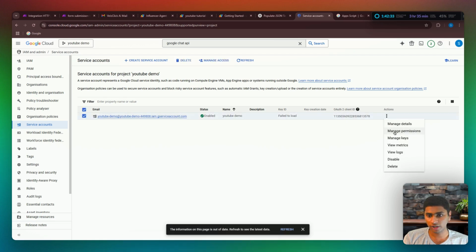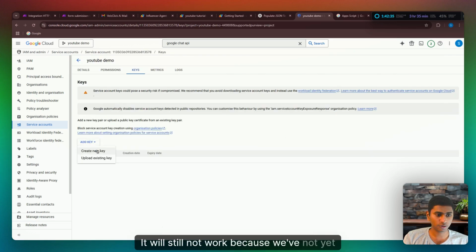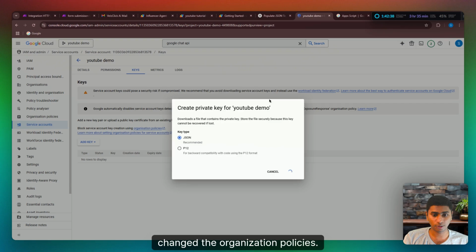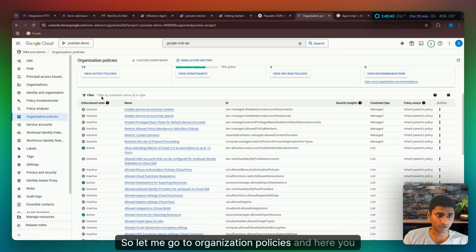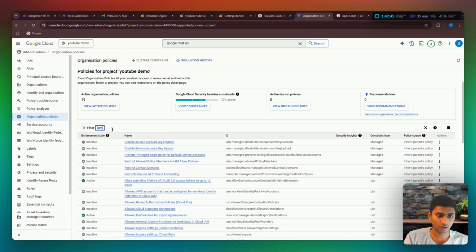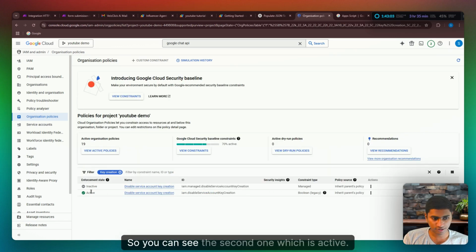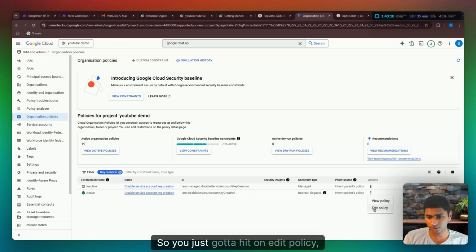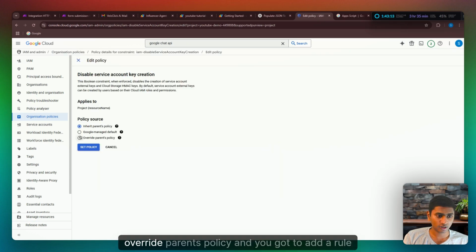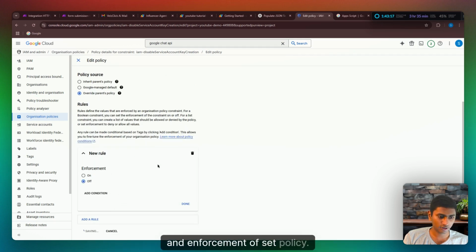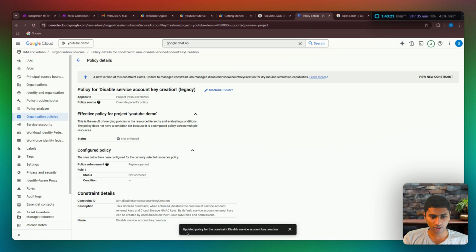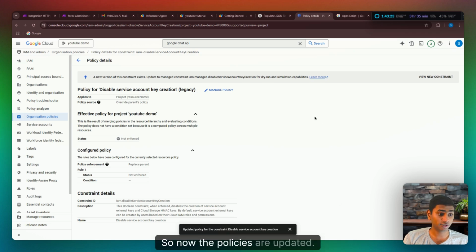Right now it will still not work because we've not yet changed the organization policies. So let me go to organization policies, and here you search for key creation. You can see the second one, which is active. It says disable service account key creation. So we just have to change this. Hit edit policy, override parent's policy, add a rule, and set enforcement off. So now the policy is updated.